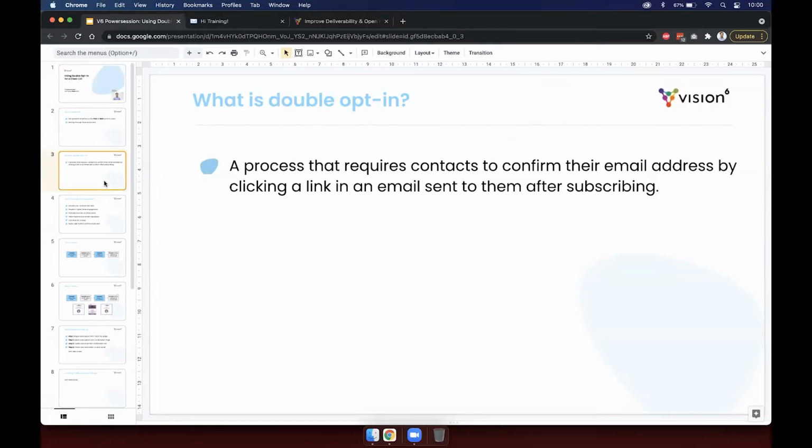So what is the double opt-in feature? Well, it's essentially a process that we can configure that requires your contact to confirm their email address, which is automatically sent out to them after they subscribe. And they can confirm their email address by clicking a link within.